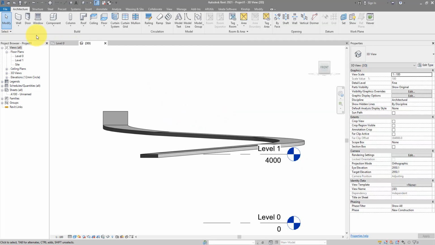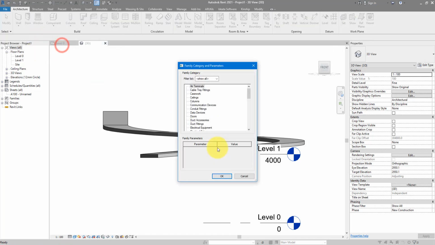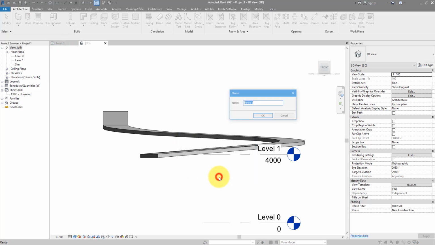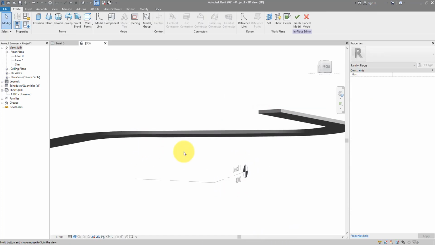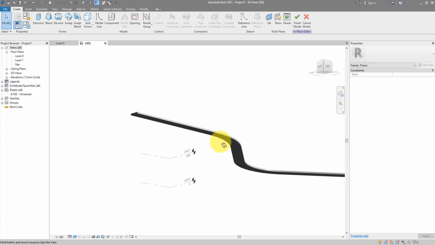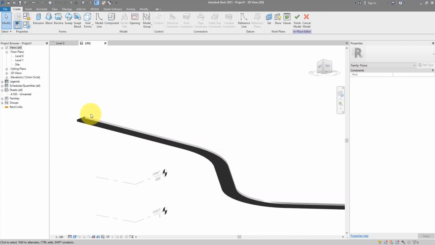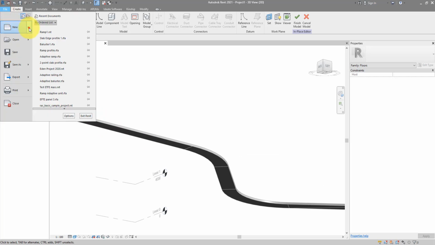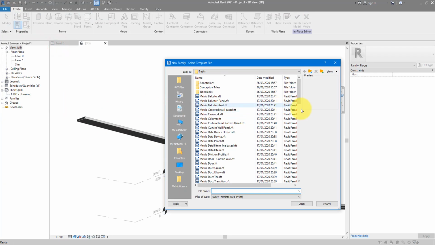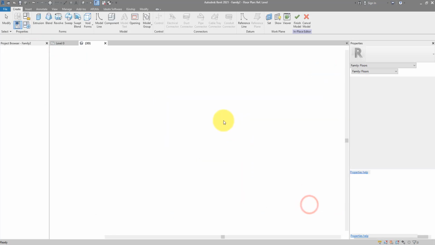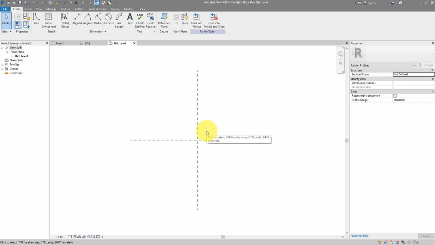To do this, you need to make an in-place component. So let's go to Component, Model in Place. Let's set this to be of the floor category. You can name it whatever you like, but for now, let's focus on the geometry. We're gonna go to File, New, Family, and create a profile family first. Metric profile, that's the one to use. If your company has a different set of templates, feel free to use the equivalent one in there.